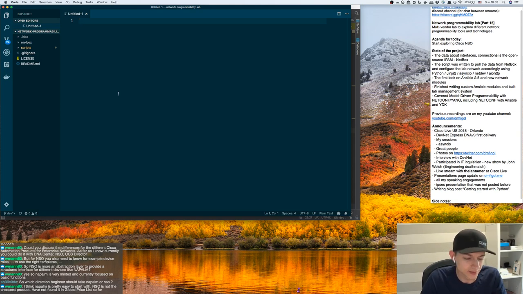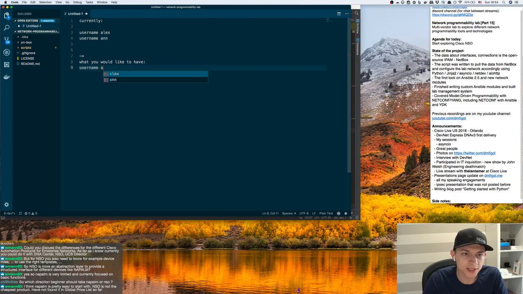Let's get started. For example, on your network device you currently have username Alex and username N configured. What you would like to end up with are the usernames N and Charlie. This example can be extended to any other use case.